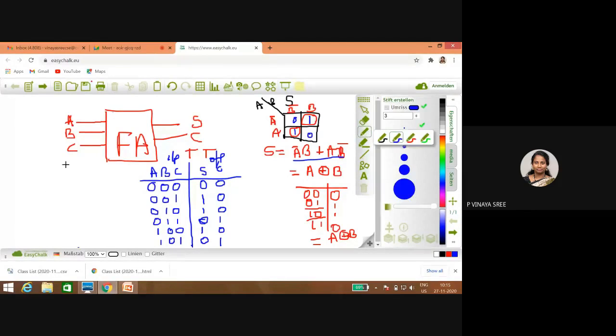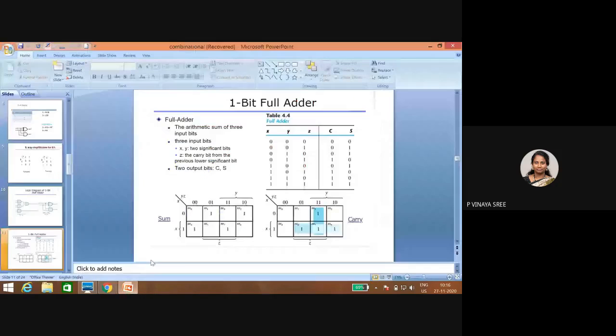Next combination is 1 1 0 and 1 1 1. Now for this, what will be the sum? What will be the carry? Sum will be again 0 and 1, and carry 1 and 1. Okay, this is your truth table. Finally, this is your truth table. Instead of ABC, the variables are mentioned here as XYZ. So XYZ, and carry and sum.